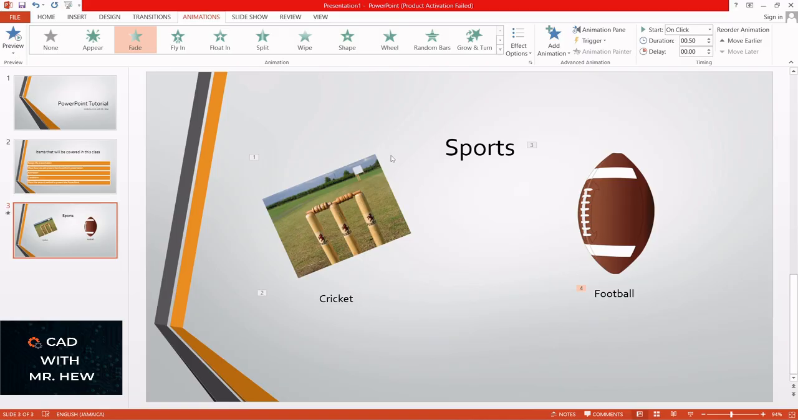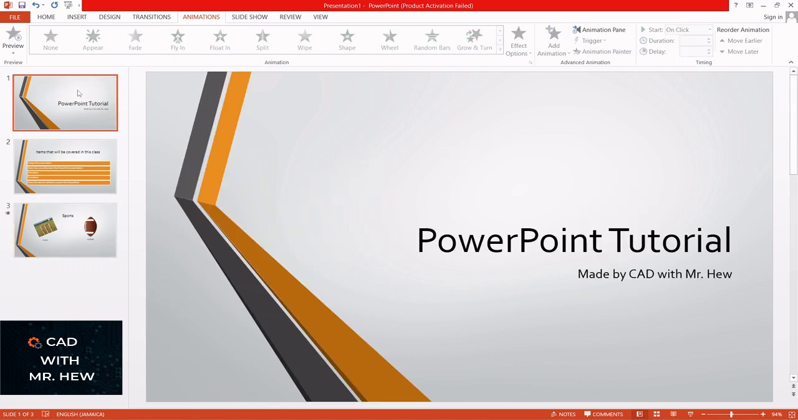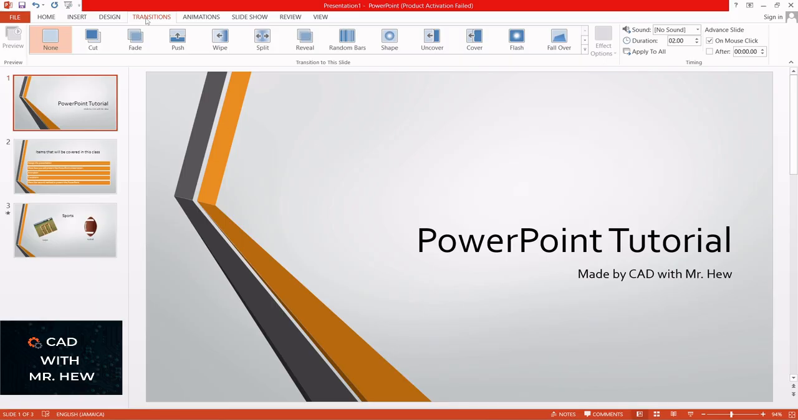All right, so we did the animations. Now the next thing that we need to cover is the transition. How do the PowerPoint slides move from one slide to the other, right? So what we're gonna do now, we're going to click the first slide. We're gonna come up to the transitions tab, and we're just gonna choose a simple fade.